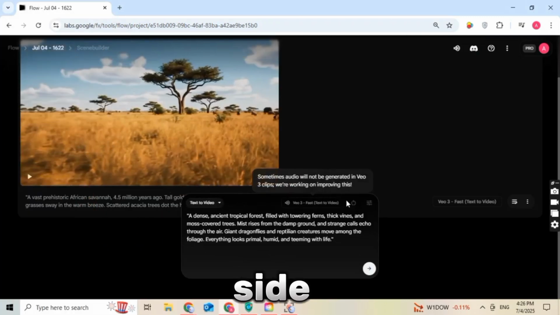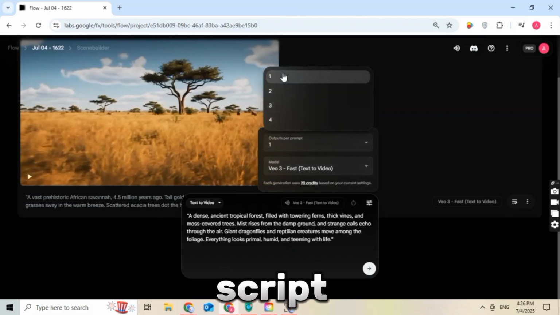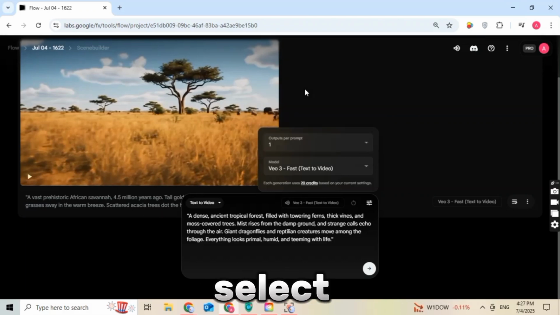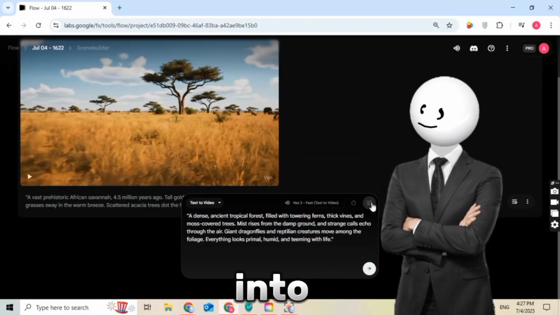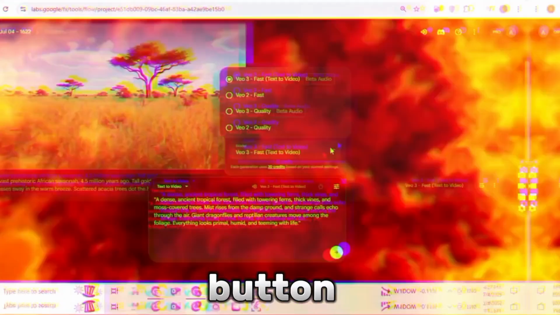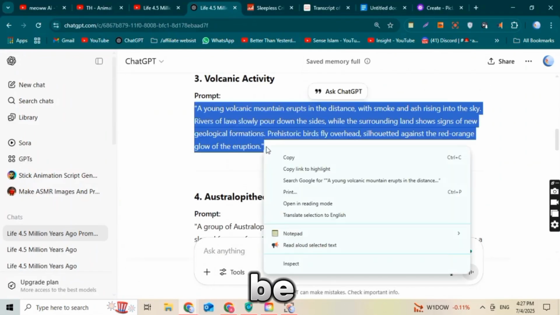On the left side, make sure to select text to video. That's the option we need to turn your script into a complete video. Choose how many video clips you want. Then, in the model section, select VEO3 beta version. Finally, paste your prompt into the text box. And that's it. Now click the generate button, and within just 30 to 40 seconds, your video will be ready.